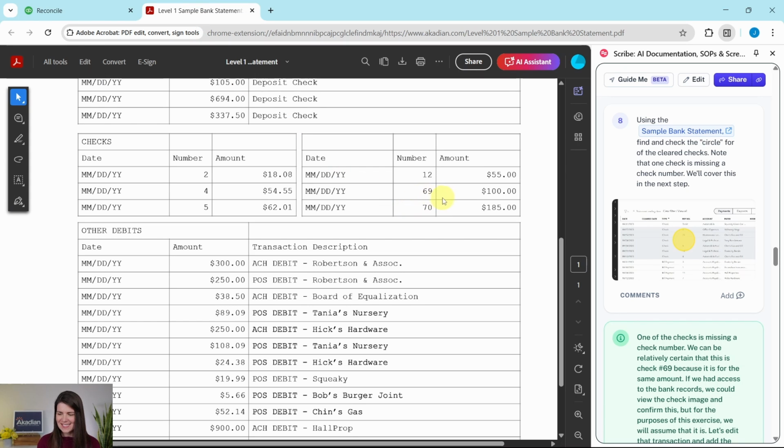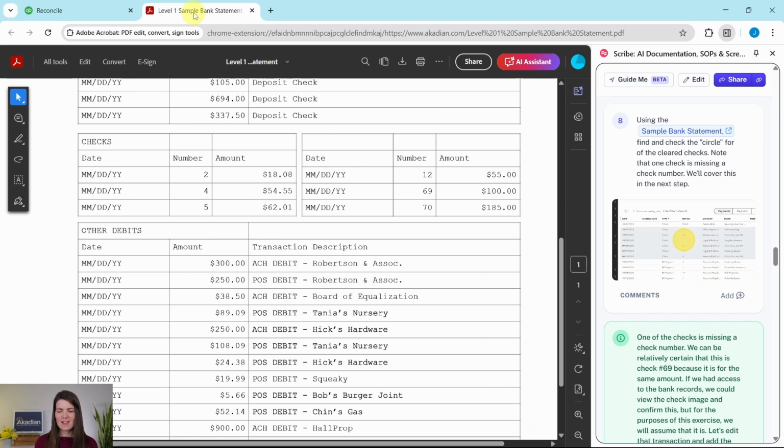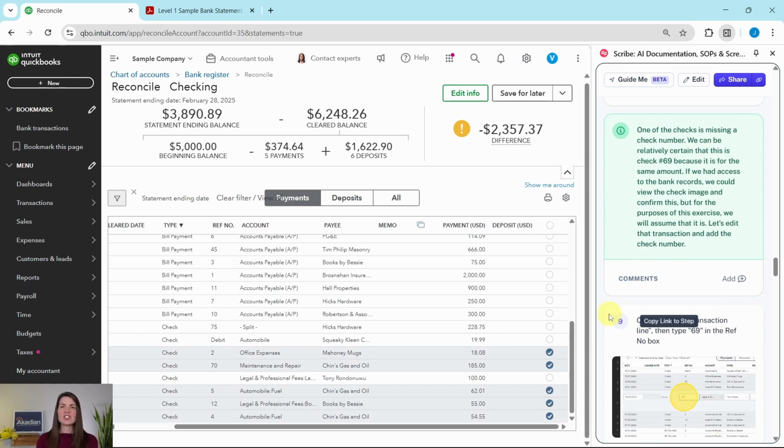We have check 69 for $100, excuse me. There is no check 69, but this one is for $100. So let's come back to that one. Check off this next one, and then we'll come back to it. And the last one is check 70 for $185, and that is once again to Chin's Gas and Oil.